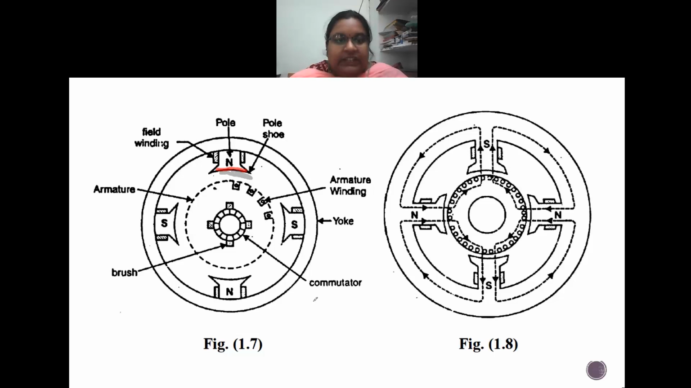The yoke is nothing but the steel casing in which the whole machine is put together. You can see this circular thing which you are seeing is nothing but the yoke. Next, here you are seeing the poles.